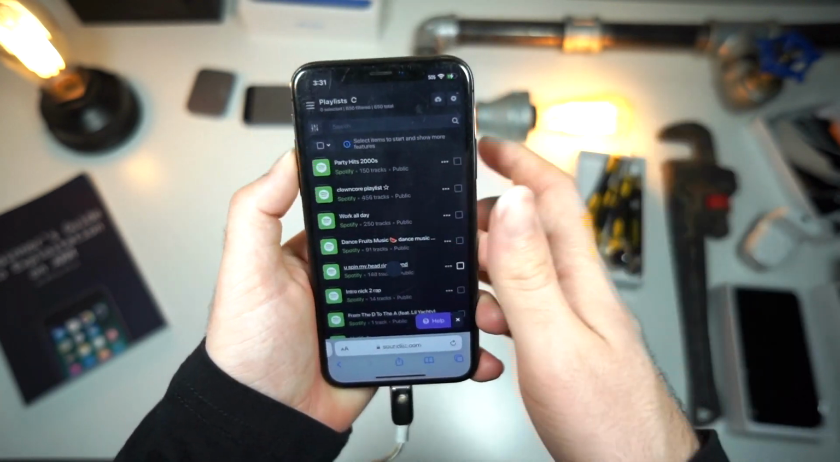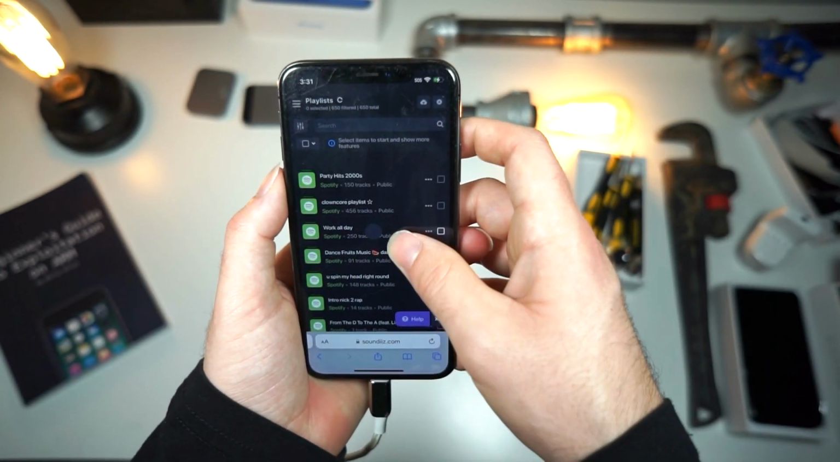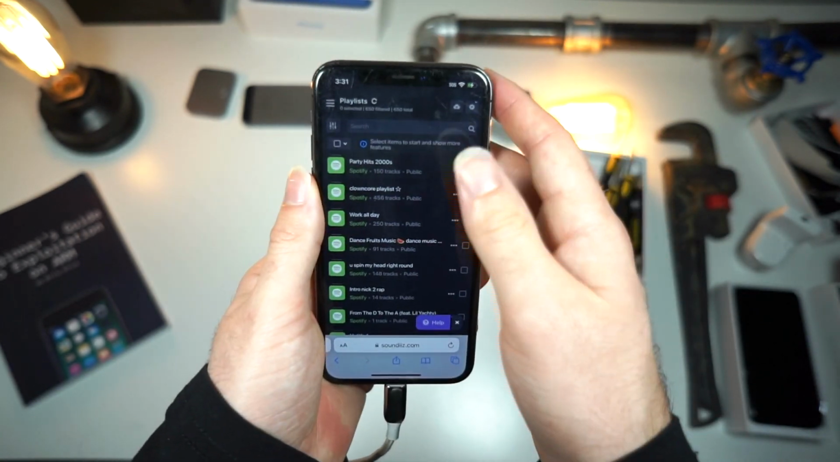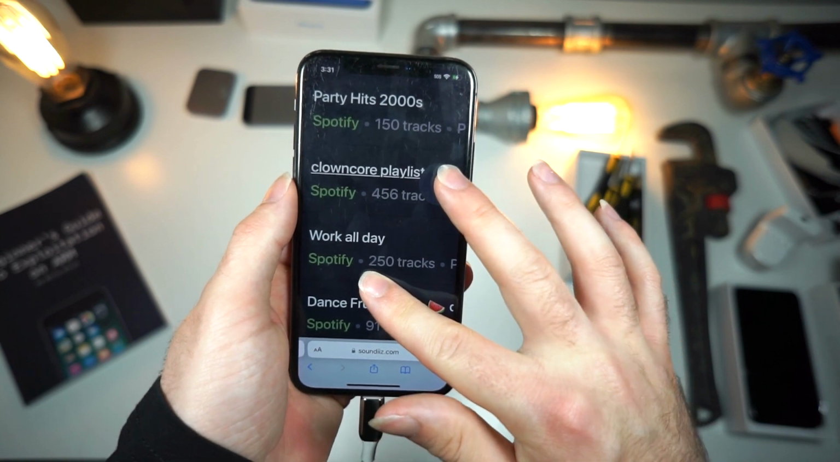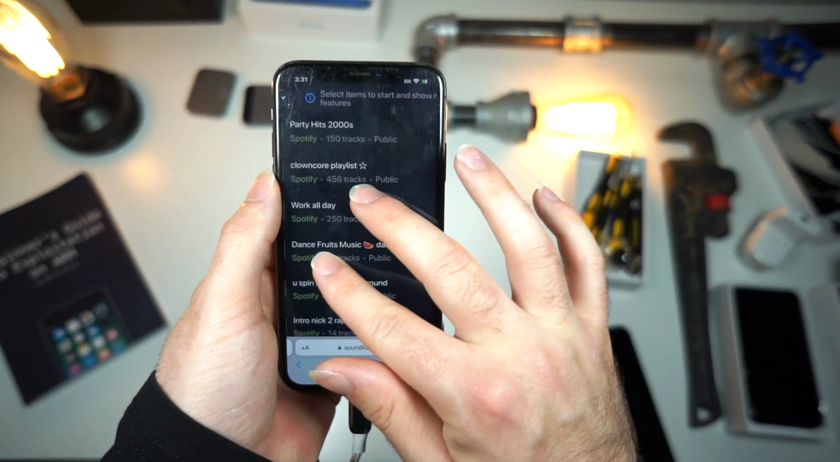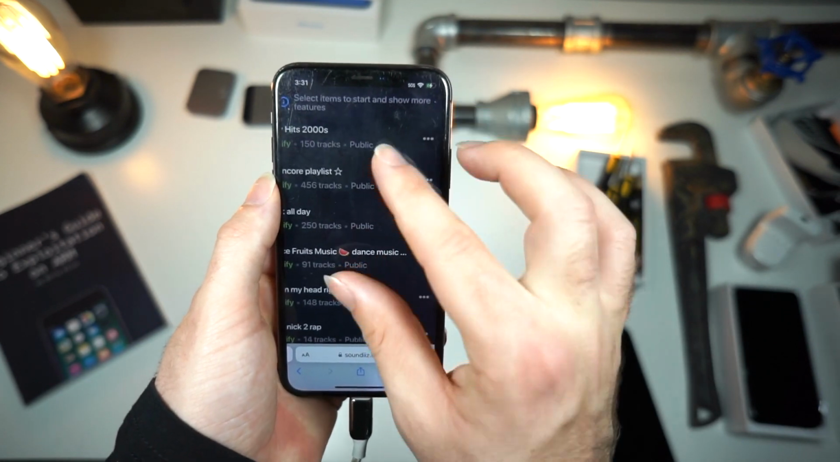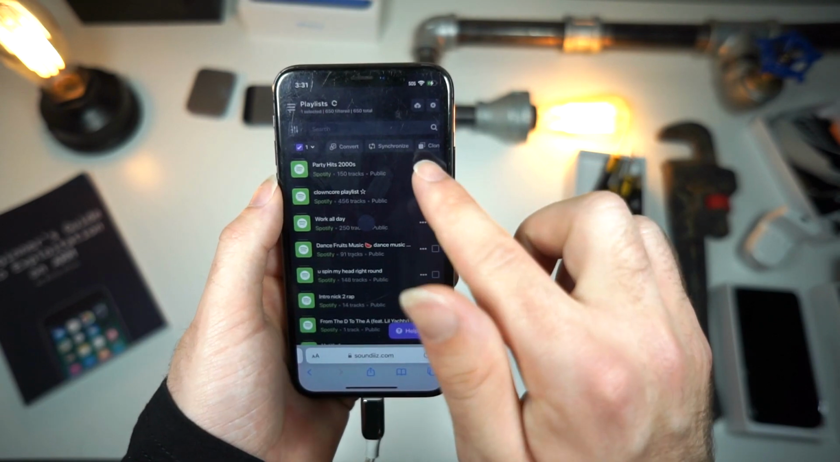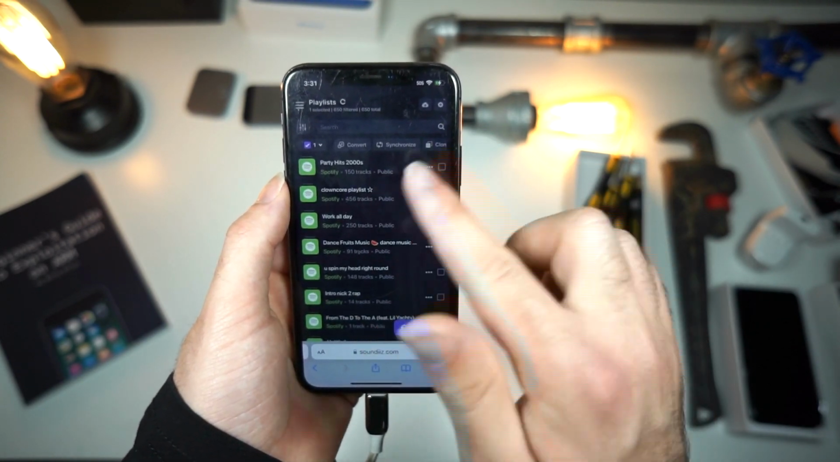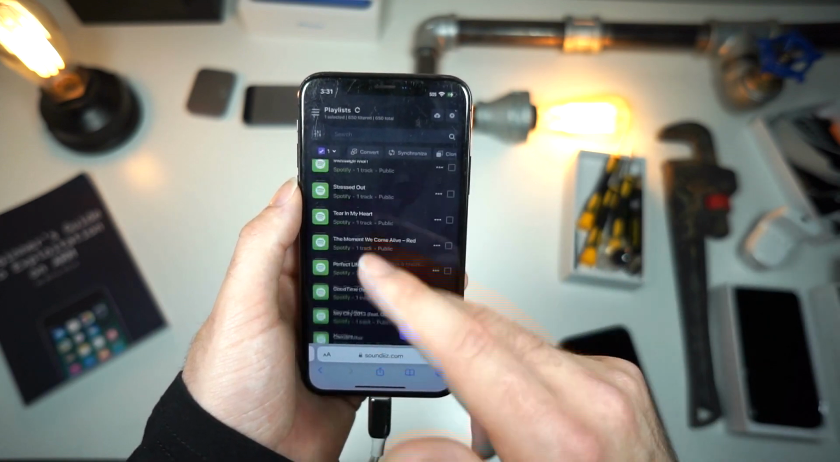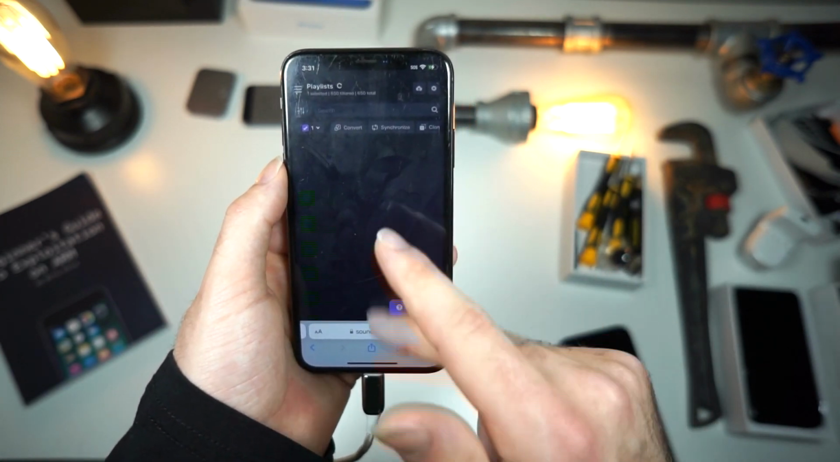Right now, I'm looking at all of my Spotify playlists. So I'm going to tap on this, a playlist that I want. Maybe you have a playlist with all your favorite songs. I don't know why I have clown music. I'm going to take this. Or actually, I'll do the work all day. That's a good one. I'm going to take this, and I'm going to send it over to Apple Music. If you scroll down, you'll notice it just has all of your playlists.